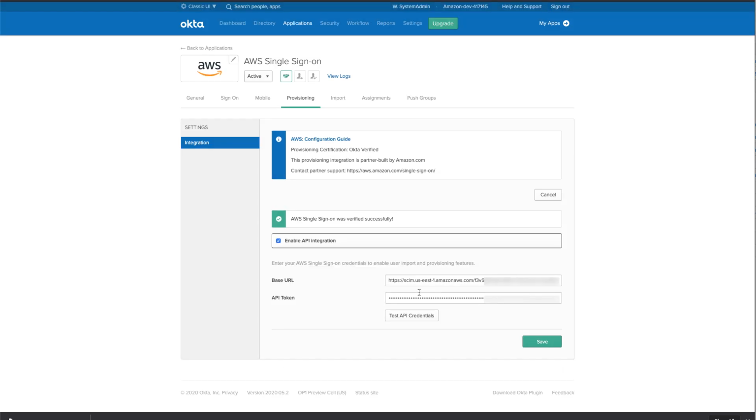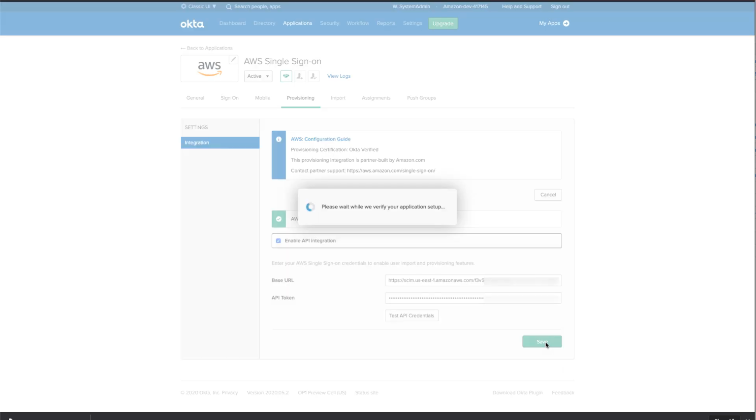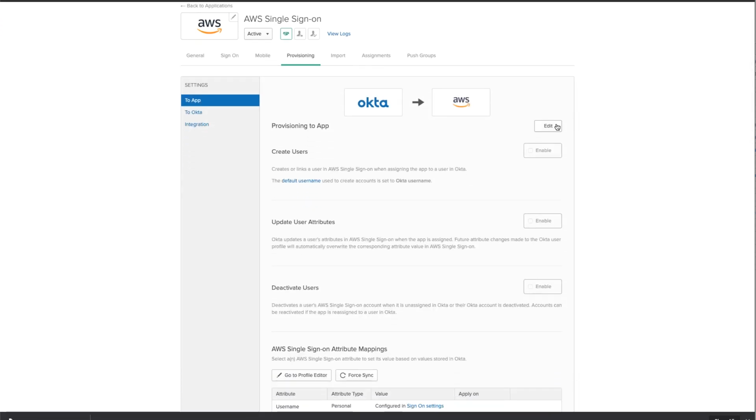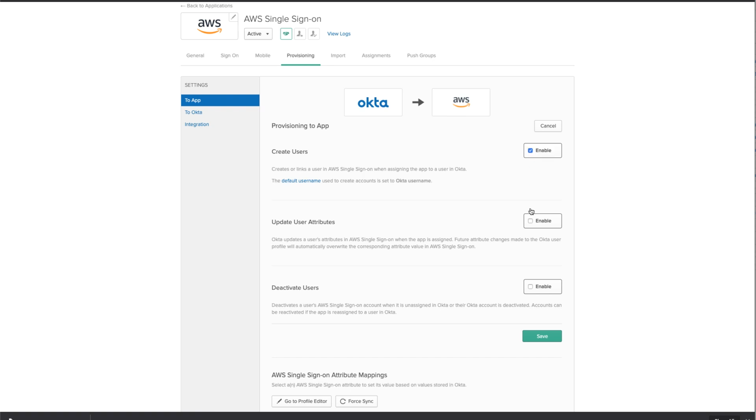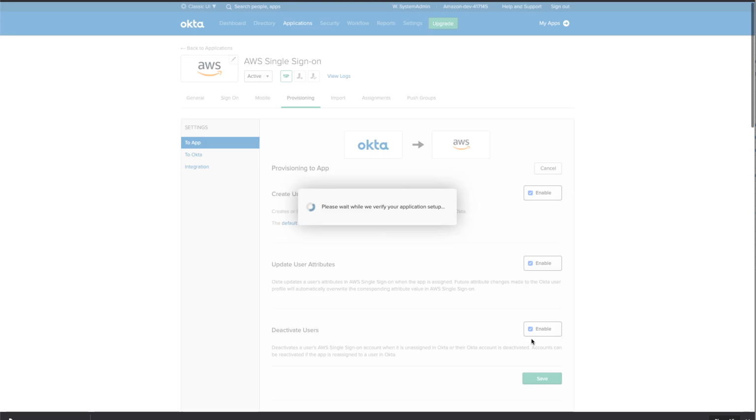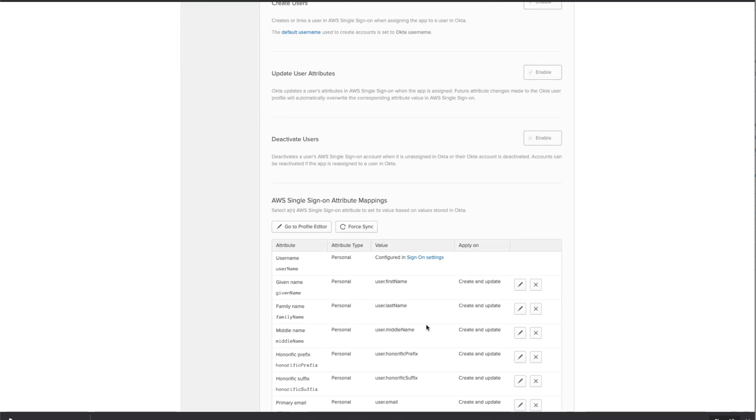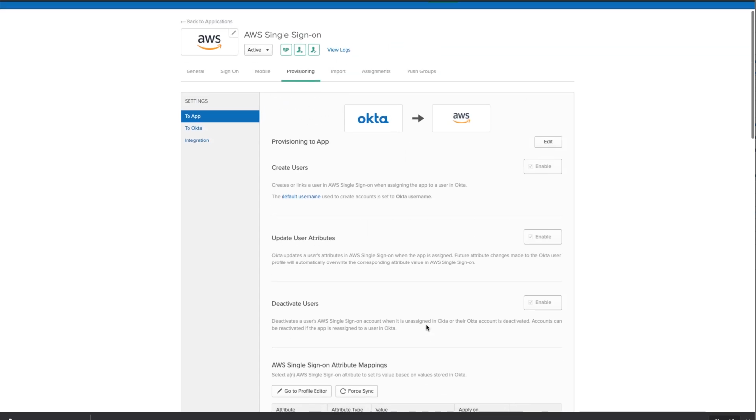I test these credentials, see that it's successful, and save. I choose all the options in Okta to AWS SSO users and groups provisioning: create users, update users' attributes, and deactivate users. I can also change attribute mappings here, but I leave everything as default for this demo.